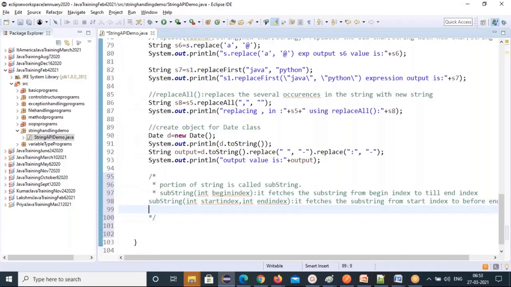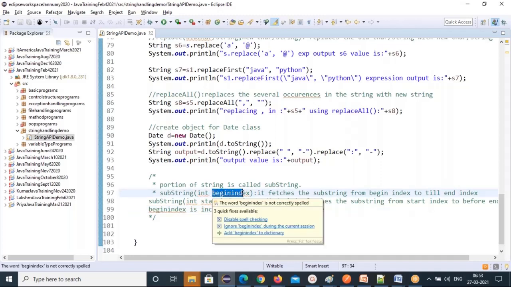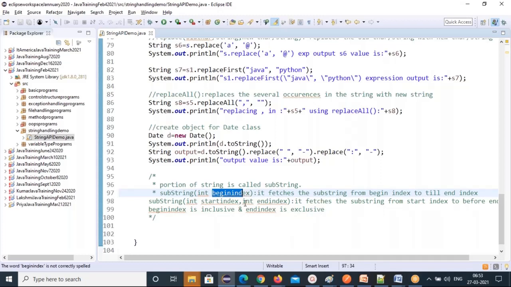Before end index, characters only it will fetch. So that means here end index is excluded. Whatever character is at the end index, that is not going to be fetched by this substring method. So always remember, begin index is inclusive and end index is exclusive. That means that character it won't fetch. But in the single-index version, starting to till end, all characters it will fetch. But here, before end index only it will fetch.